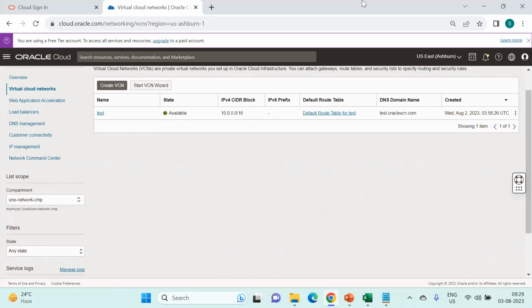So to answer the other question, Shiva, that you asked, even if you create a resource upfront in a root compartment.